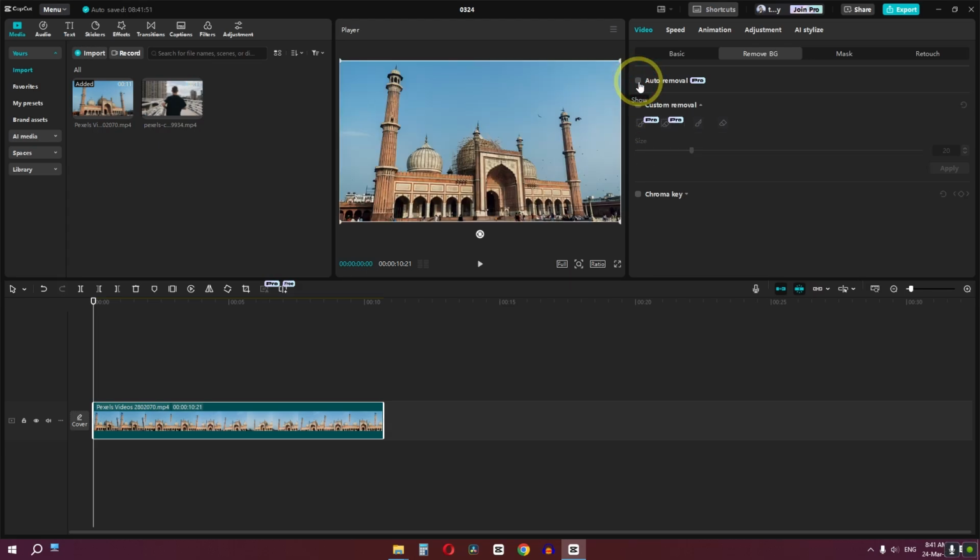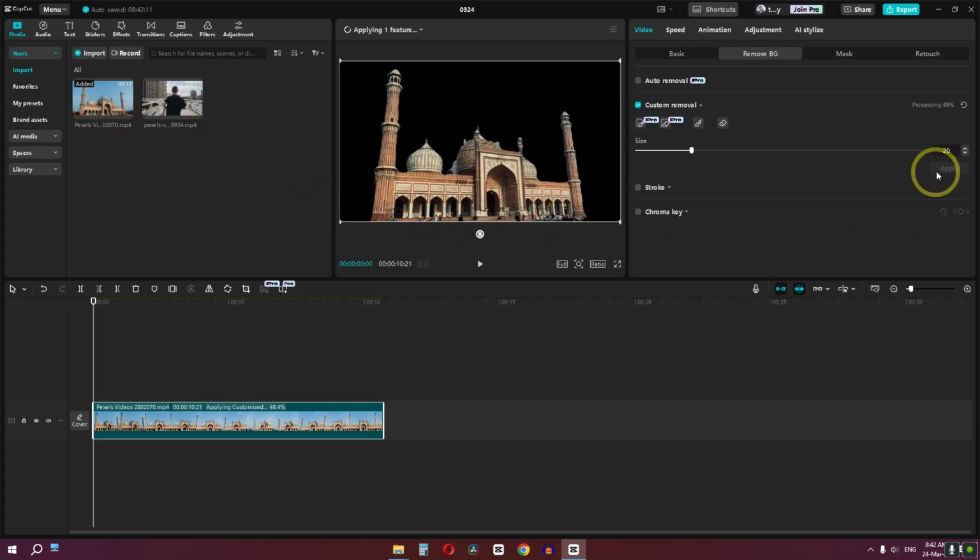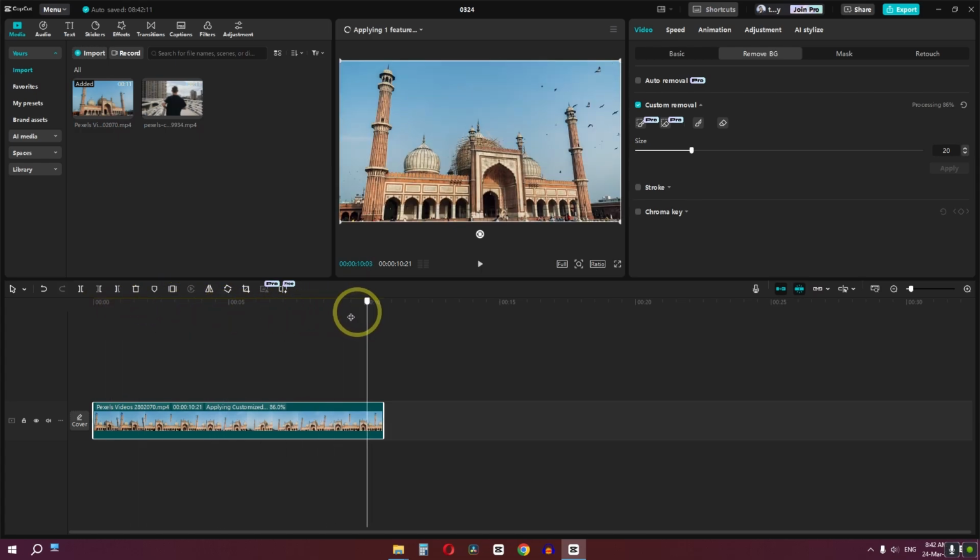So I'm going to uncheck this. I'm going to select custom removal, select the brush, and now I'm going to brush this. Now as you can see, we selected this mask. Let's apply the removal, and as you can see, now we have this mask.